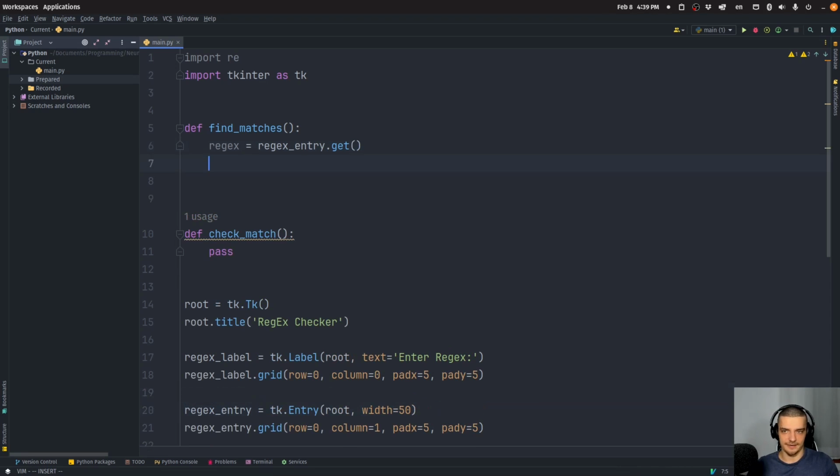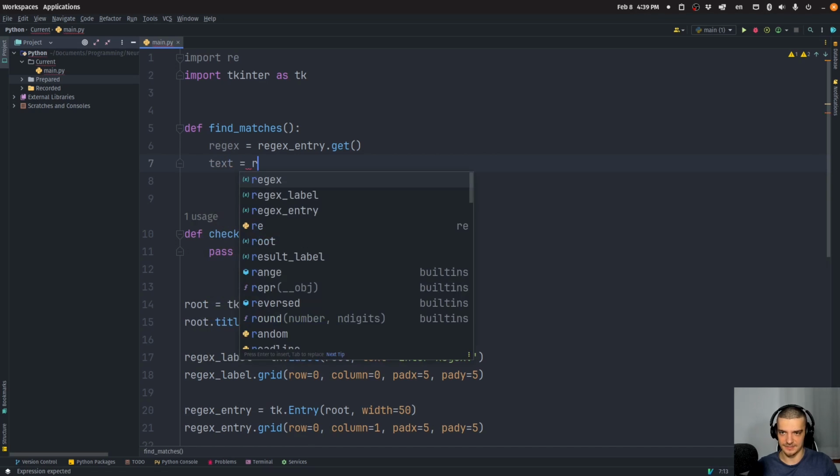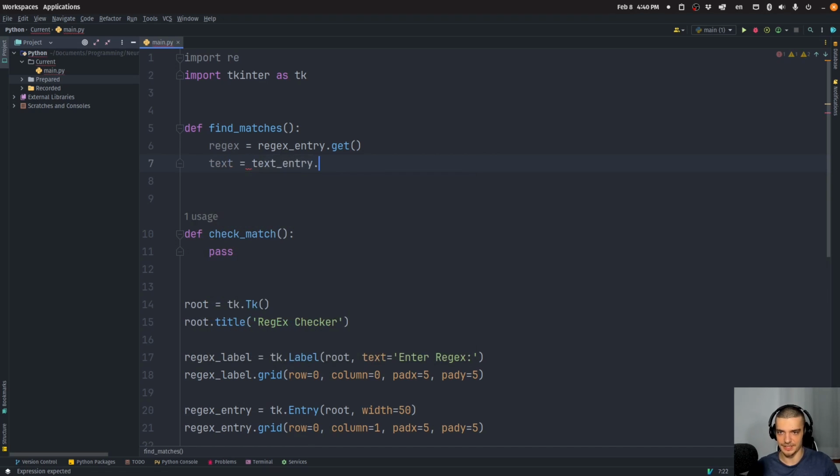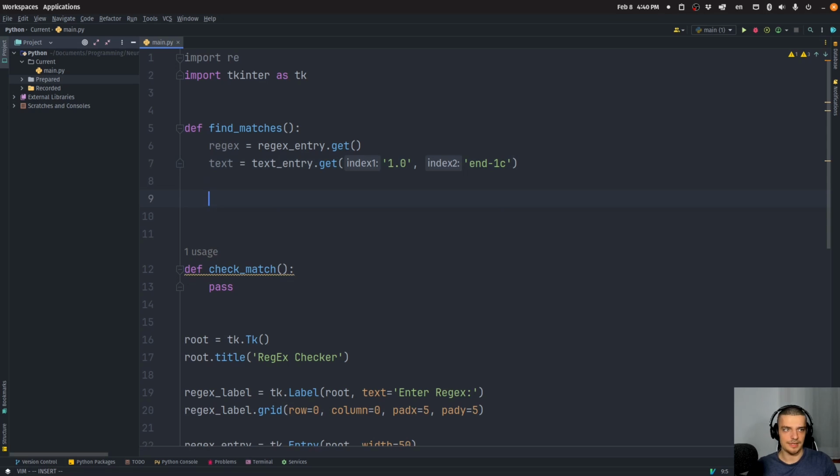And we'll also want to have the text. And the text is basically the text entry dot get. But since this is now a text and not an entry field, we need to specify a starting point 1.0 and an end point. And as an end, we're going to use end minus one character, minus one C, to get rid of the last line break. This is just how you select all the text.